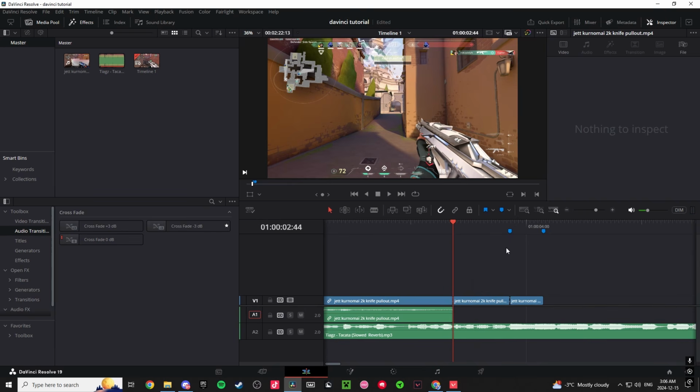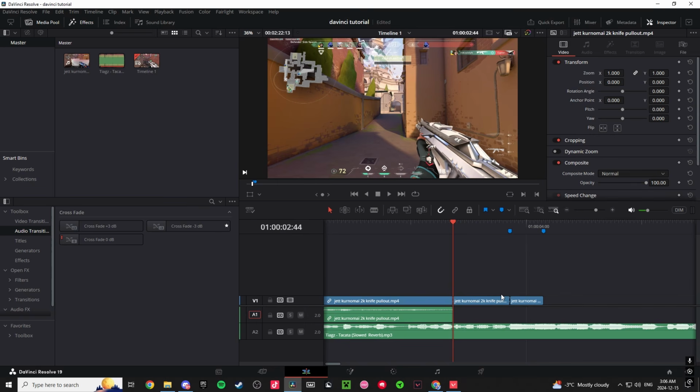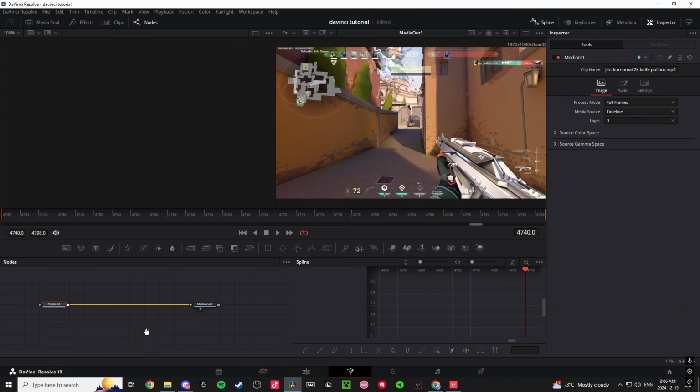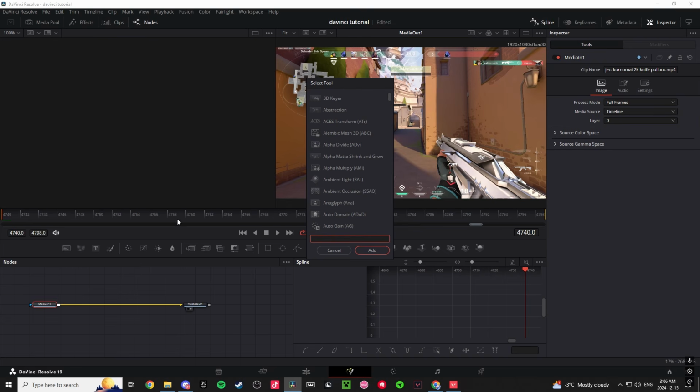And you can add the Valorant kill noise on top of it. Now once you have something set up like this, you want to create a velocity for when you're about to kill the enemy. For that, you want to right click the clip, open in Fusion page, and once you're here, hit Control Space, which is a shortcut to open all the tools that you have in DaVinci.